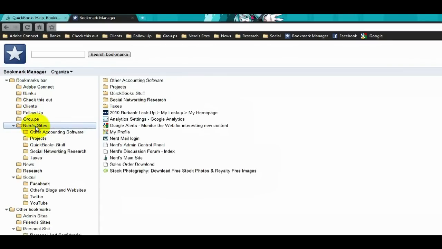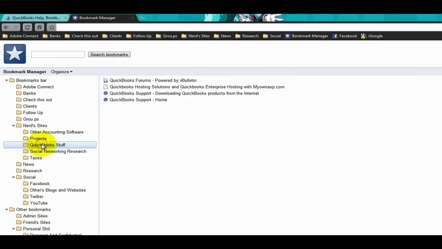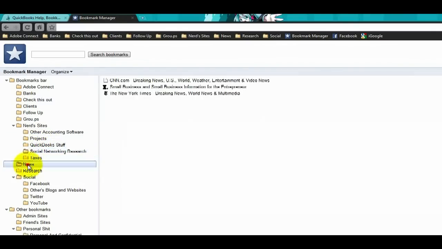Here's Nerd Sites. These are sites having to do directly with my own company, Nerd Enterprises. And I have one for other accounting software. I've got all of one bookmark in there for now. Projects that I'm working on, QuickBooks stuff, social networking research, and on and on. So this is how I've got it organized. I put things inside of folders.